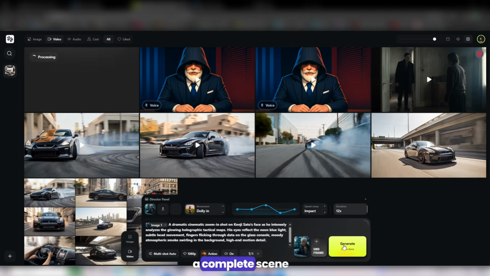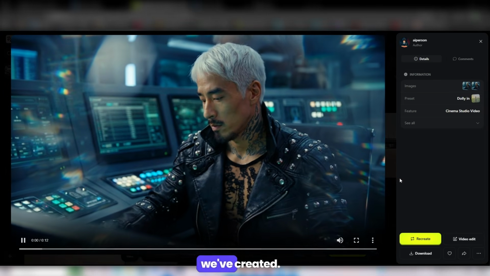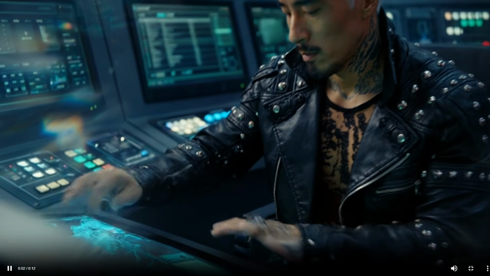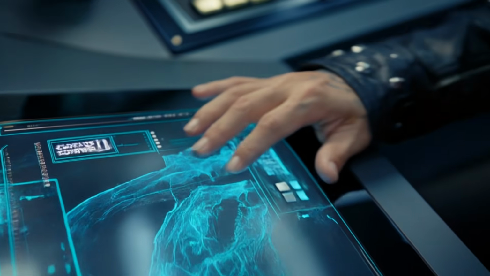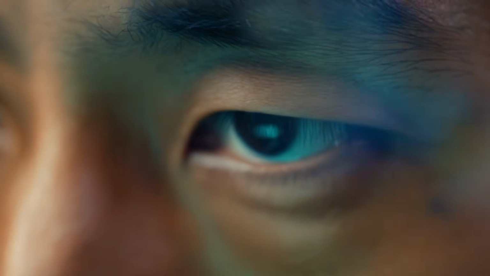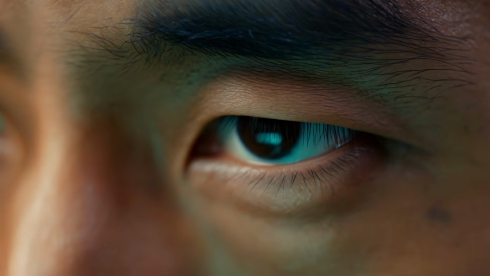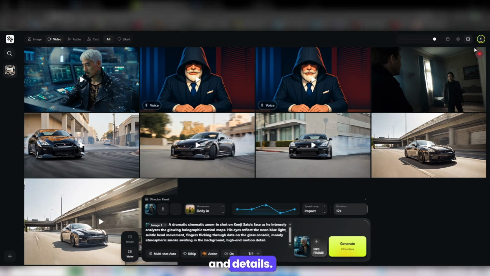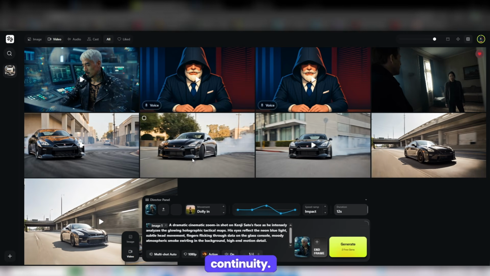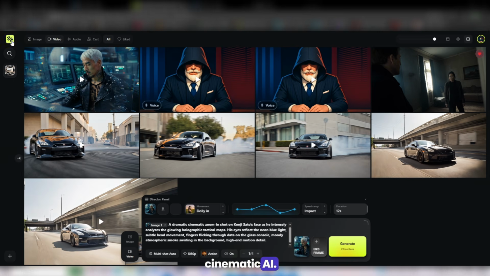We created a complete scene in a single Higgsfield pipeline. Look at what we've created. Smooth movement, preserving all facial features and details. True stylistic continuity. That's true cinematic AI.